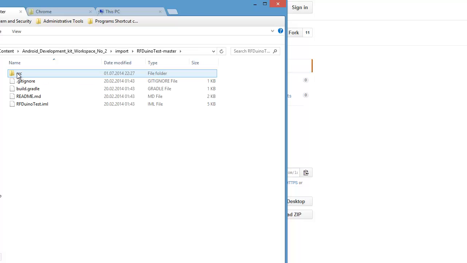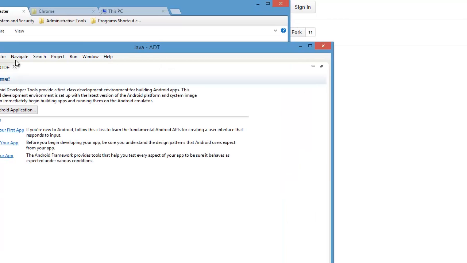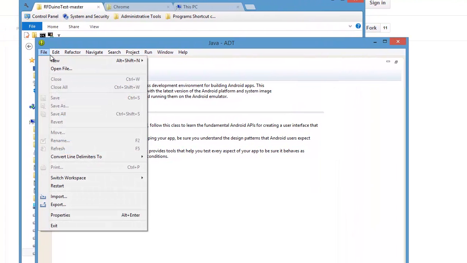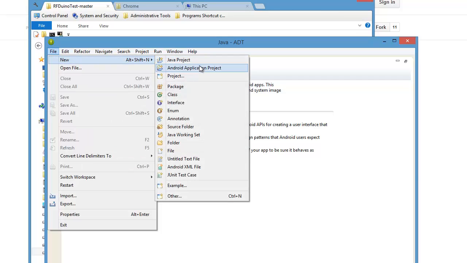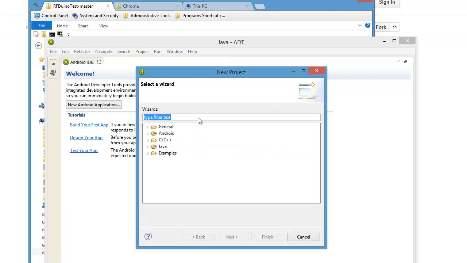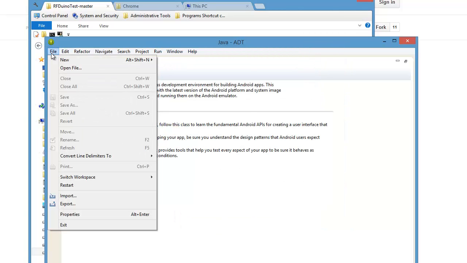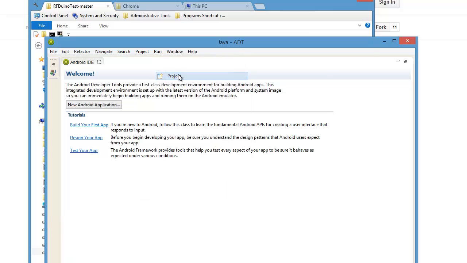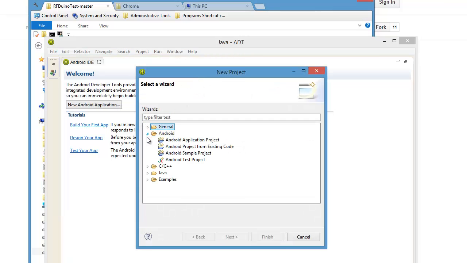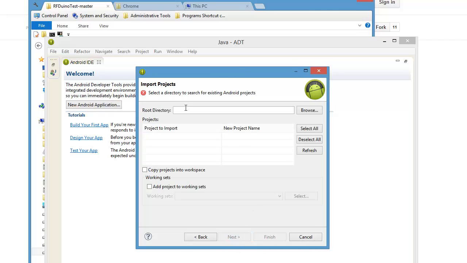So what we will do now is we have to import this project. Just head over to the Android development kit and let's say new, in this case project, and it's very important to select project here and not Android project. So just a second time new and then project. Then you go to Android and tell it to import an Android project from existing code. So we just put this there and say next.